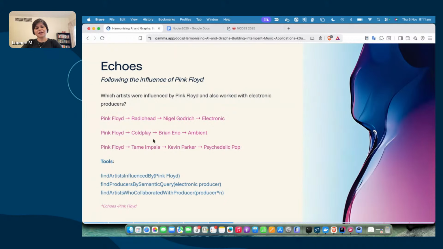So you should find that we have three artists in the graph: Radiohead, Coldplay, and Tame Impala. And they were all influenced by Pink Floyd. This is true. They have worked with electronic producers, and here's where the semantic, the embedding match comes in, right? Because none of them are directly electronic producers. Well, except the first one, but you have Kevin Parker with psychedelic pop, and you have Brian Eno with ambient, and they all come under this umbrella of electronic in some way or the other.